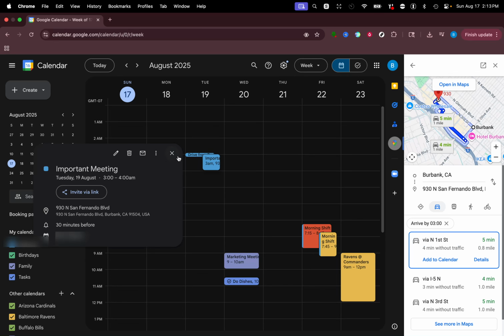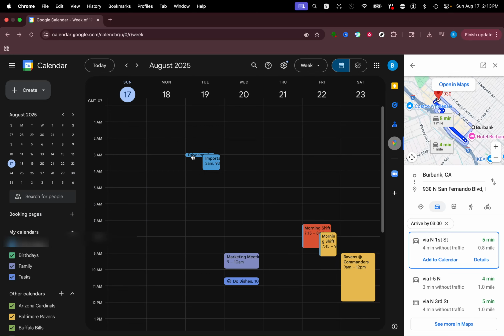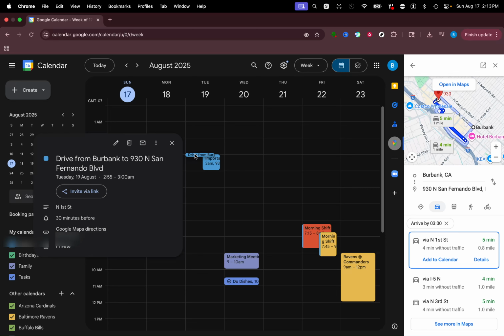By following these steps, you can efficiently incorporate travel times into your Google Calendar events, helping to keep your day on track. This feature is a simple yet effective way to manage your time and appointments more efficiently.